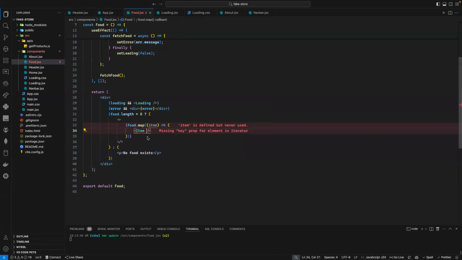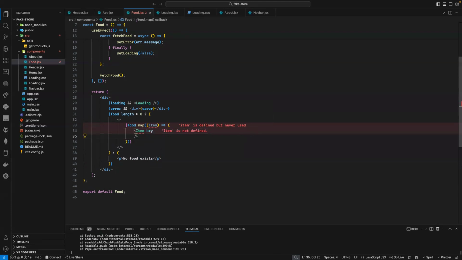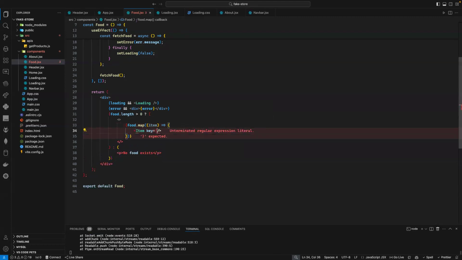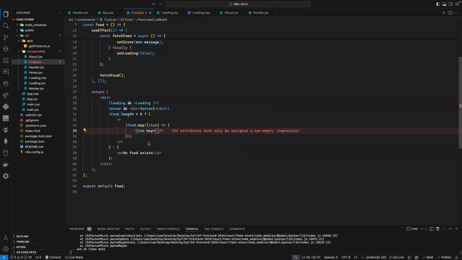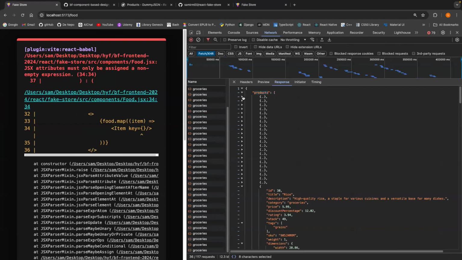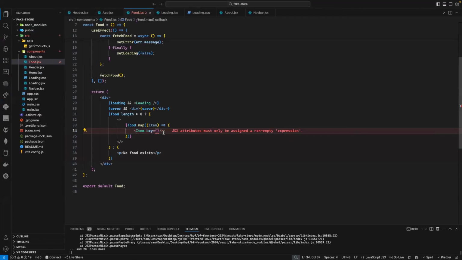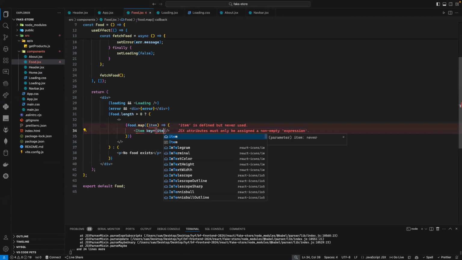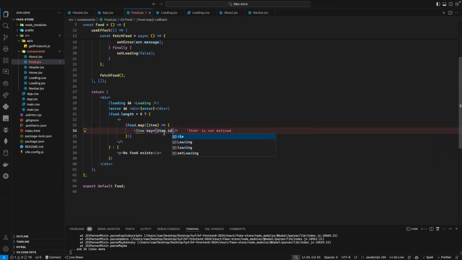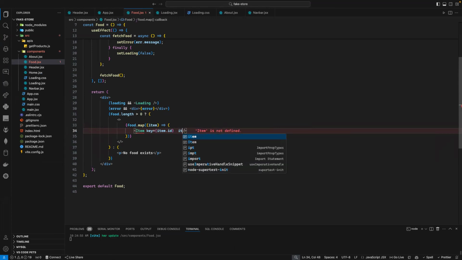Now React is complaining about the key. I need to add the key, so I will put my key. And I need to check my data to see if there's any unique key in my data. So let's go in here. I have ID, right? So ID can be unique. For each object, for each product or each food here, I have a unique key, which is called ID. So I can access it using item.id. And the second one, I'm going to pass my item. So I'll say item is equal to item.